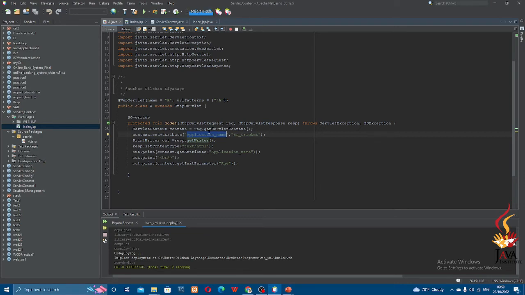The ending time is the destroy time. When you undeploy or redeploy the web application, at that moment the context object is destroyed. It is the final moment, on undeployment, or also when the server goes down. At that time the context value is also destroyed.